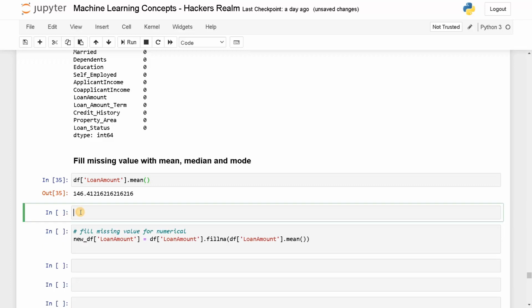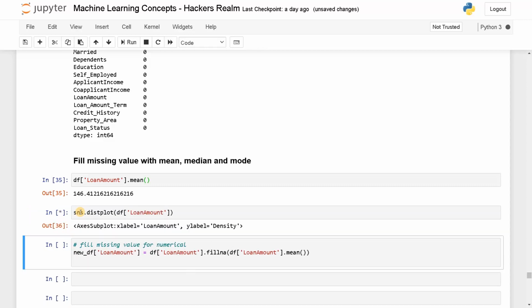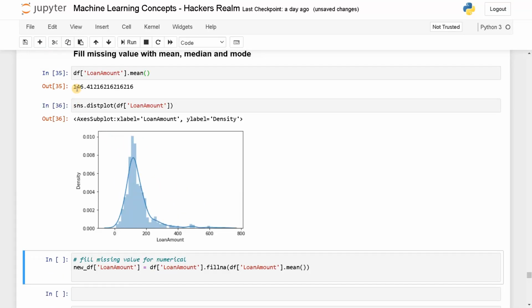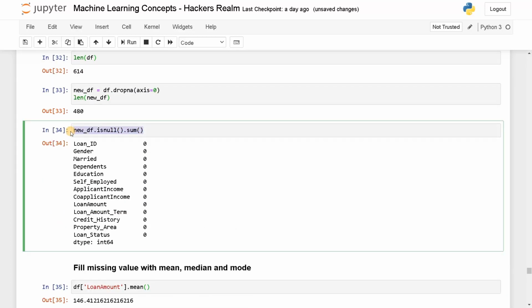And we can also see the distribution, sns dot displot of df of loan amount. So this is the distribution we are having. Now the mean is around 146. This is the mean. And after that, let's check for the missing values.